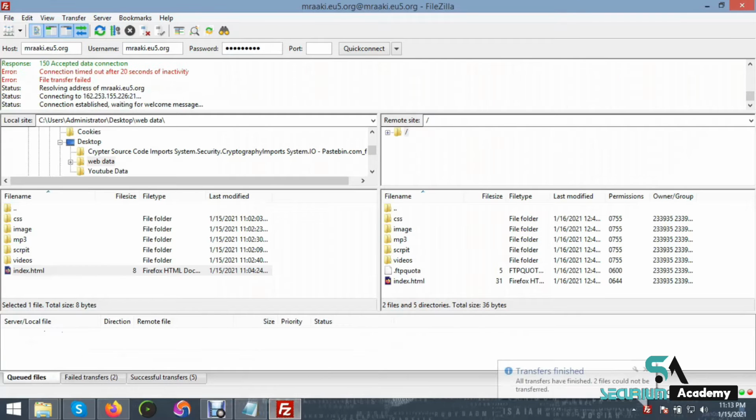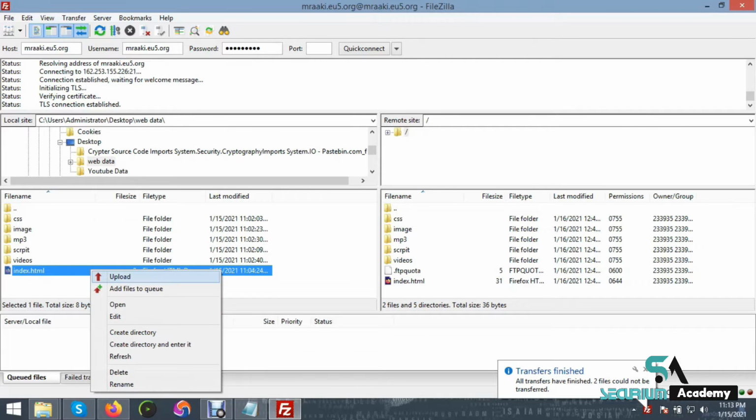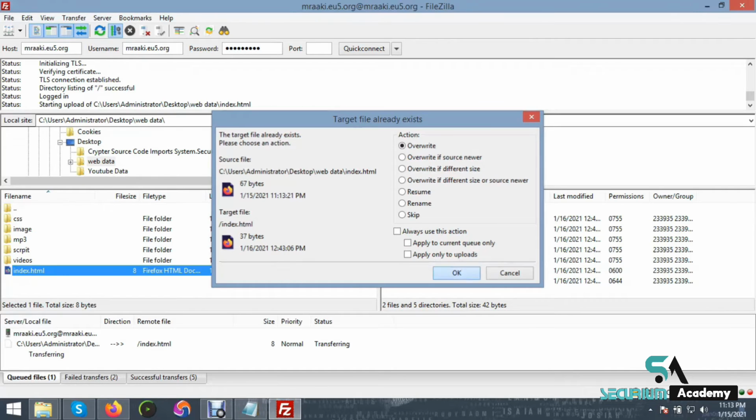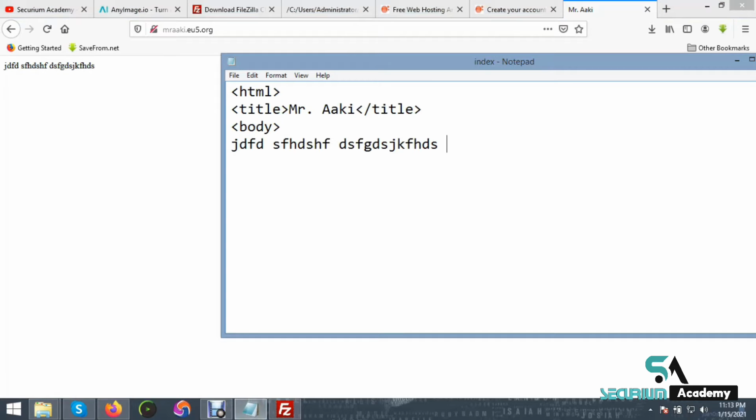Okay, again we click here, then upload, go to the web page and refresh. You go back here, then click on OK again and refresh. Okay, it's showing here. This is the text showing on our web page. Now go back to HTML.